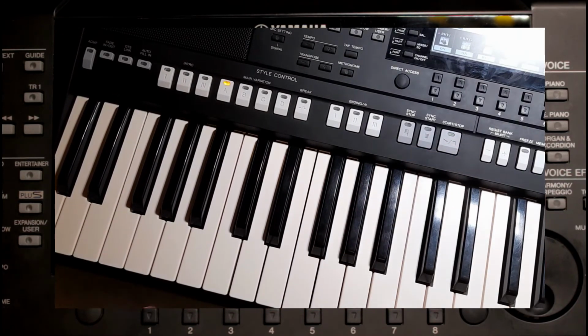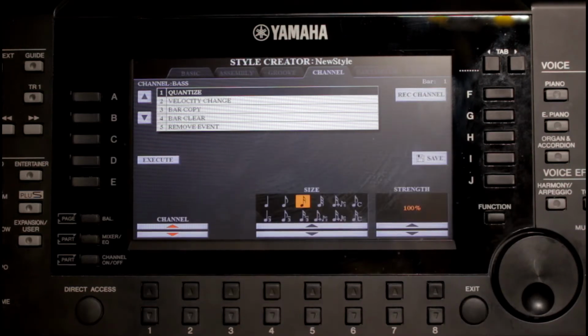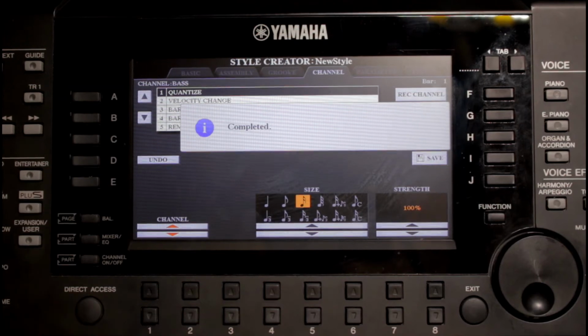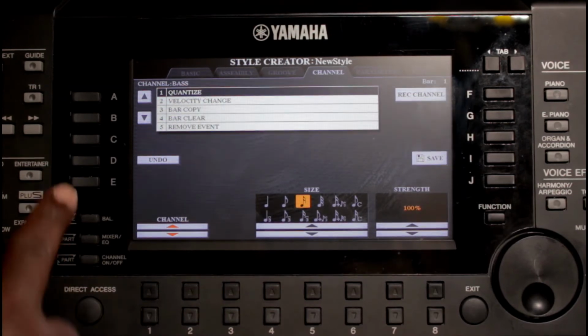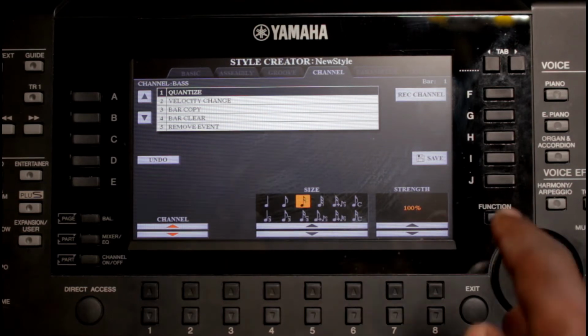Now once you finish that, you're gonna quantize that as well by pressing exit. It should take you to the quantizing section and place quantize or execute here. And as you can hear, the beat is already sounding super good. So once you're done here, you go back.